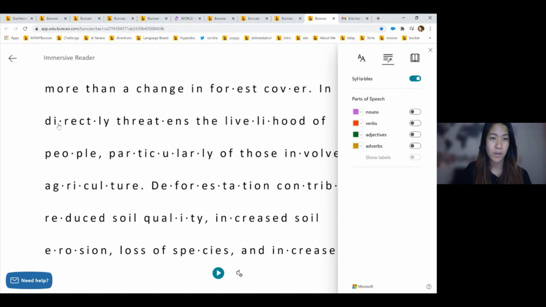So what you'll notice right over here is that for the words that have different syllables, they'll actually have the breakdown dot that will help them understand how to better read each of the bodies of text for it. So directly, threatens, so they'll be able to understand how to actually read that.